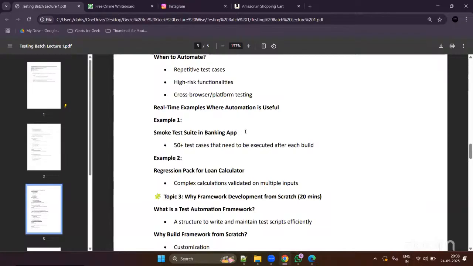First is smoke testing, which I have taught you. Let's say there are 50 plus test cases that need to be executed at every build the developer has provided to you. So instead of running them manually, we will write a script using automation. We just need to run the script automatically, and it will provide you a report.